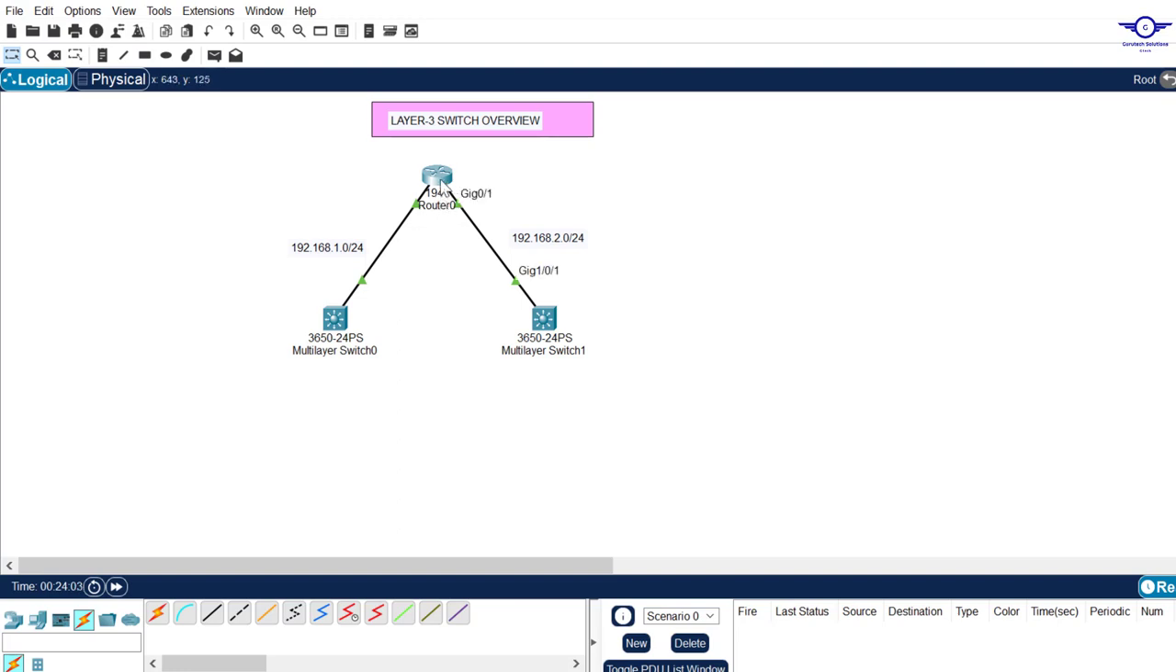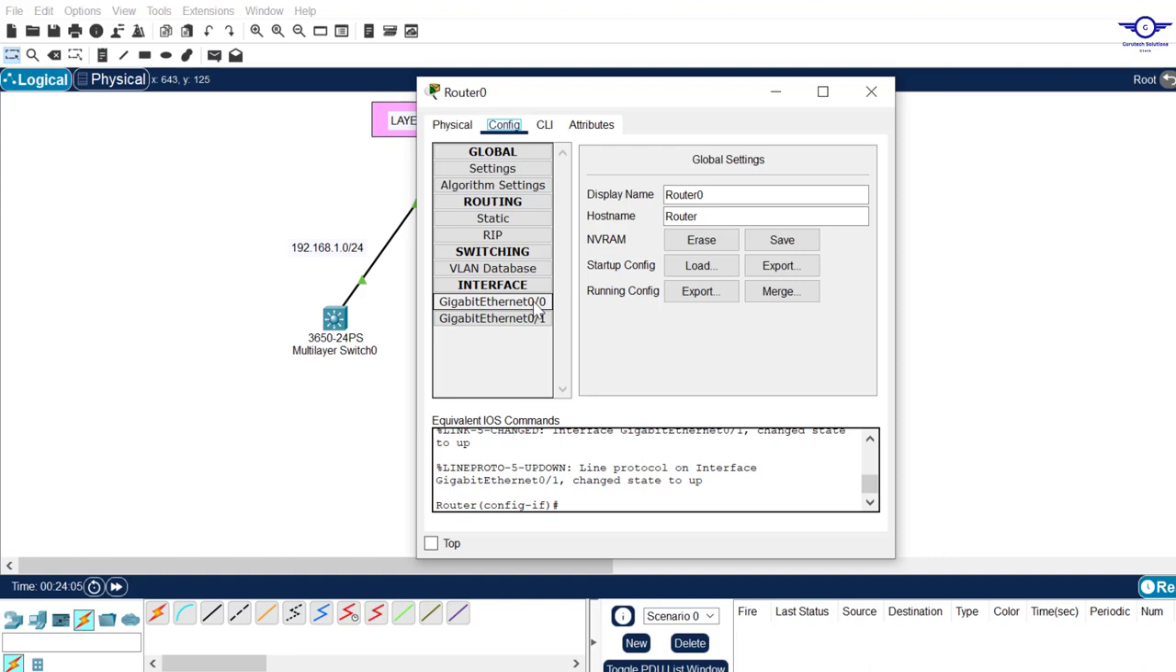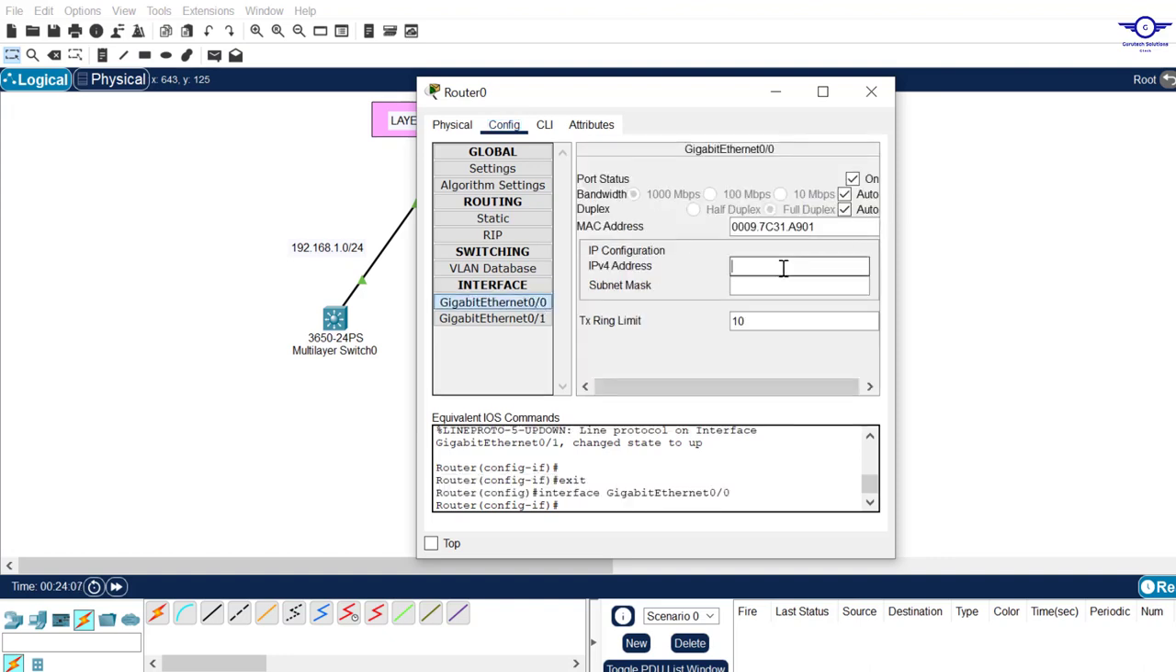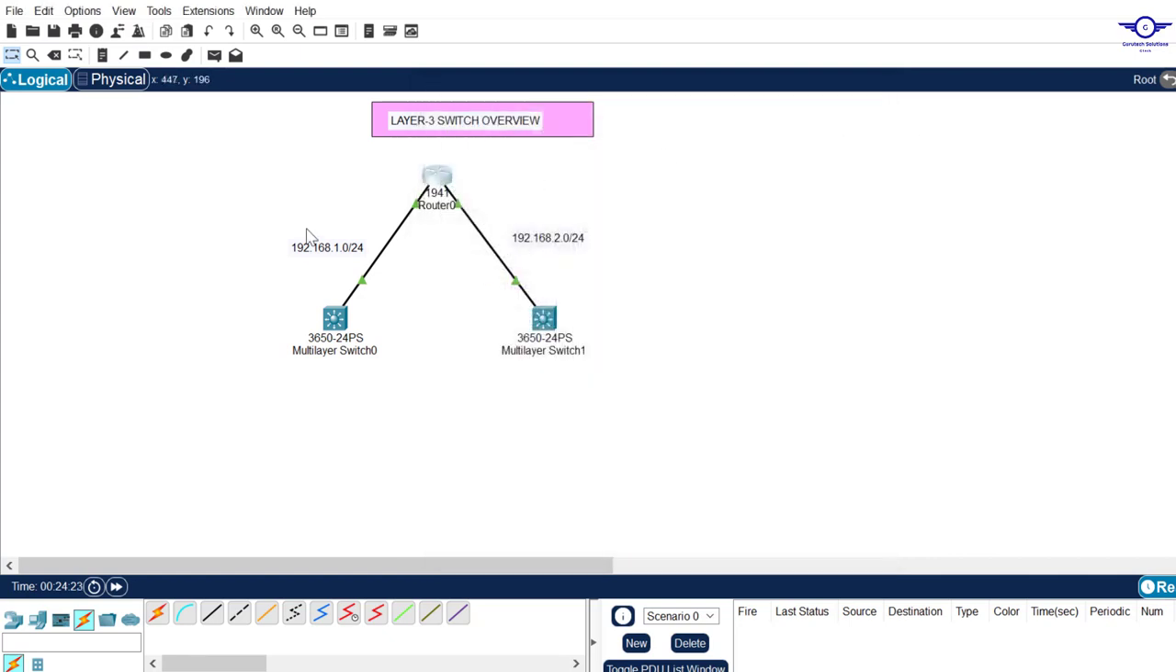So gig 0/0, if I come here and say gig 0/0, just click it. Let me assign the IP address from here, 192.168.1.1. Okay, that's okay. Then you go to gig 0/1 and assign IP address 192.168.2.1. Yes, so that's done. We've assigned IP addresses to the switch interfaces and the router's interfaces.